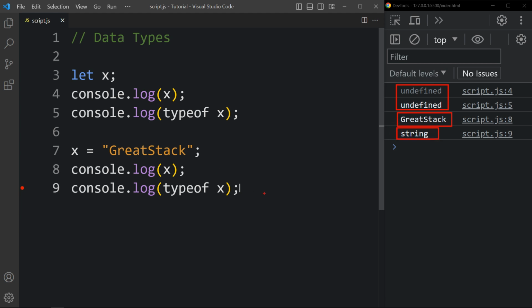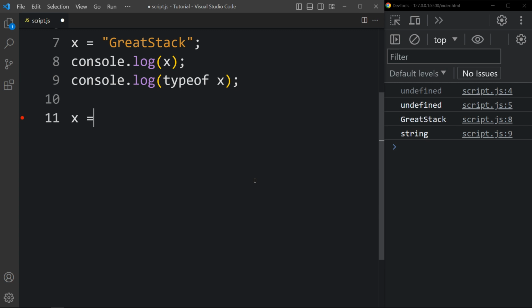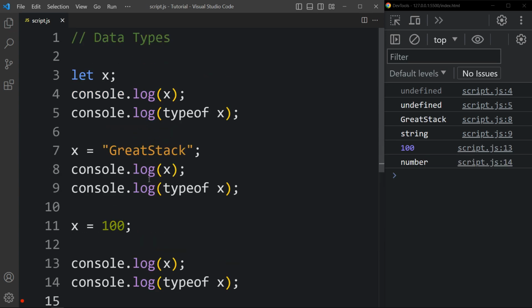Now again we can change the type of the data. We will simply store another data. Let's add x equal to 100. So here we have stored a number. Let's try to print this. Now you can see in the console tab, we have the value 100 and we have the type number. So earlier it was undefined, then it was a string, then it is a number.